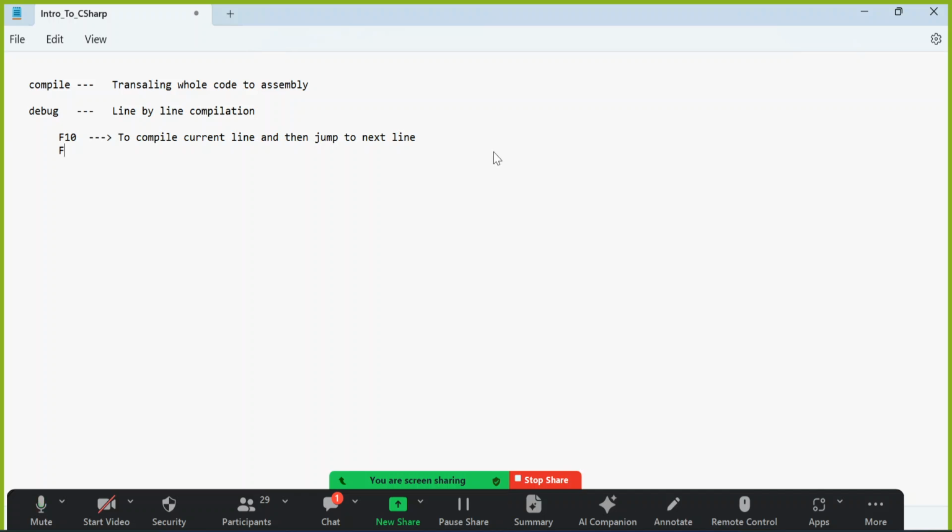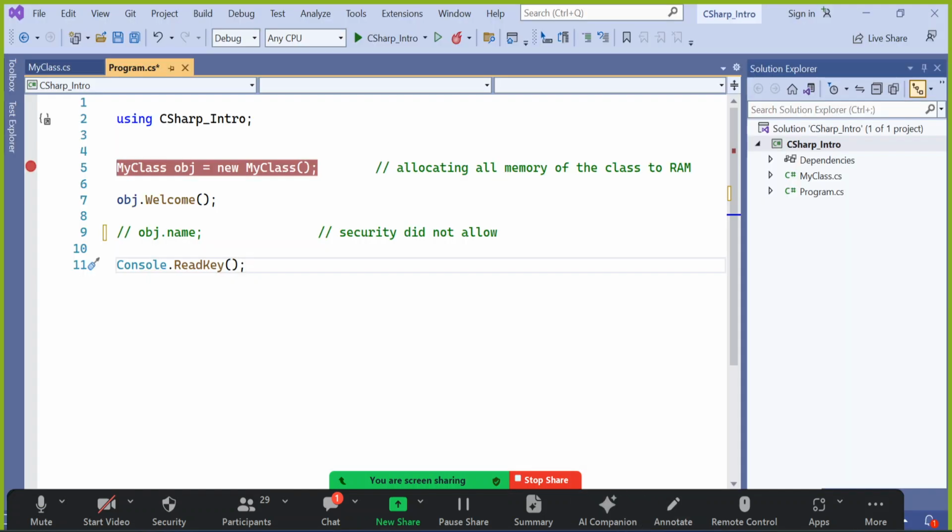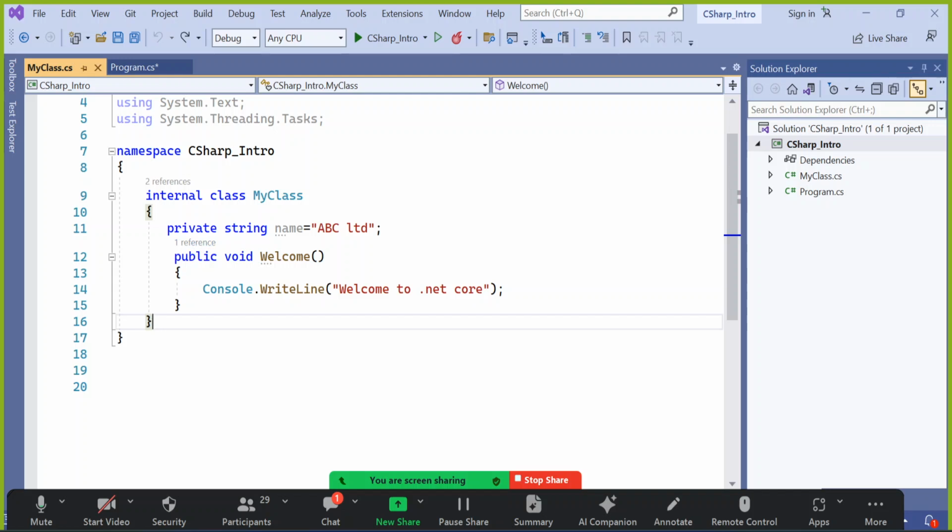F11 indicates compile the current line, and then jump to, it's not the next line, it is the definition, jump to the definition of that line. What do you mean? If I ask you, line number 7, what is the definition of line number 7? You will say this line number 12. Definition means detailed explanation.